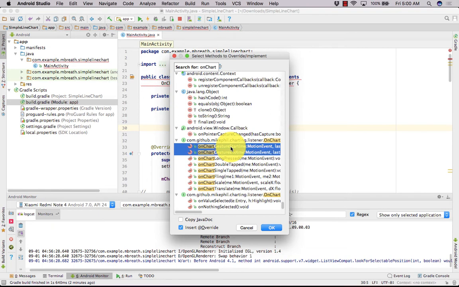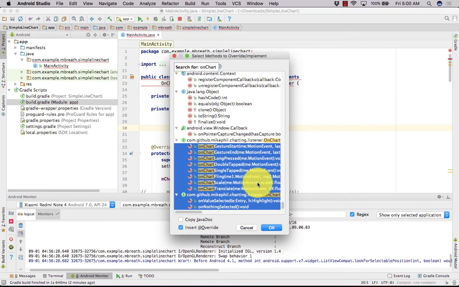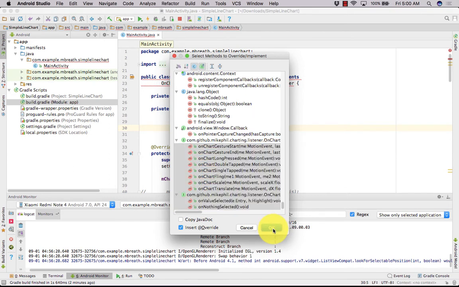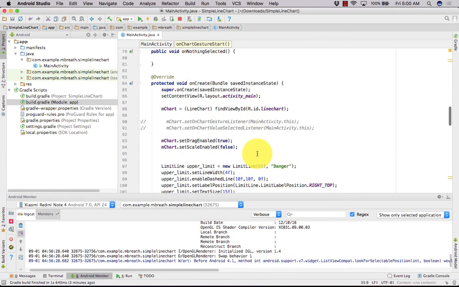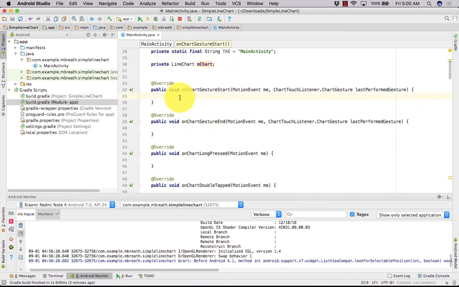So let's copy all these functions. You can press shift, navigate down, and click OK. See here, everything has been copied and pasted here. So for onChartGestureStart, this shows the MotionEvent me, and here this shows the ChartGesture, the last performed gesture.